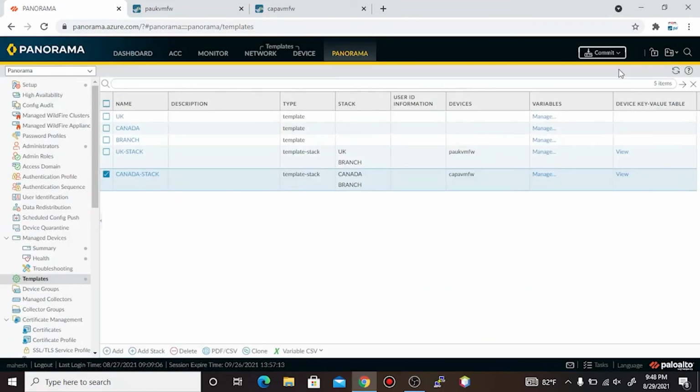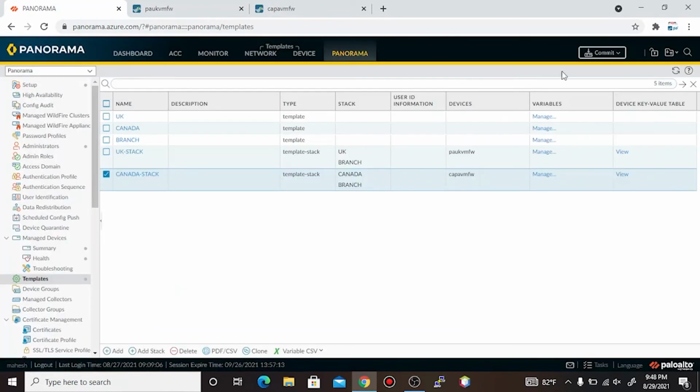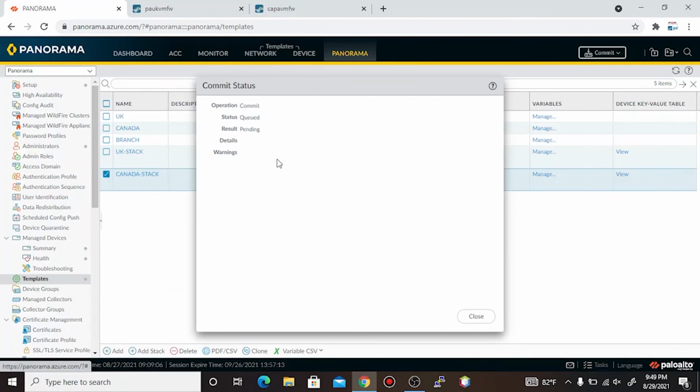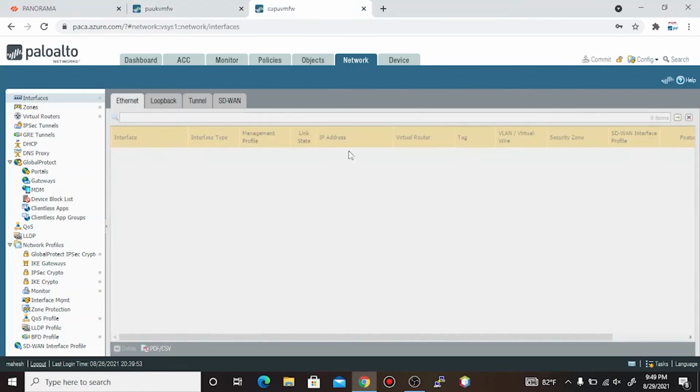So let me commit this into the Panorama configuration. Actually, you have another option. You can just commit and push. You can do both operations at once, but let me do it this way. Commit. While it is committing, let me go to the firewalls. You can see that at this moment our UK firewall has these settings from the branch template, but it does not have the IP address. And when it comes to the Canada firewall also, the situation is the same.